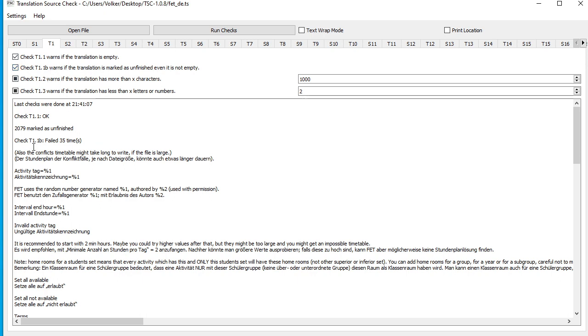1.1b, complains that there are unfinished translations, so maybe I only need to check them. They are maybe all fine here. Then there are warnings about too many or too few characters. In the normal case, this is not a problem for the translator. It's more a problem for the software developer, who must be careful whether it fits into the user interface.